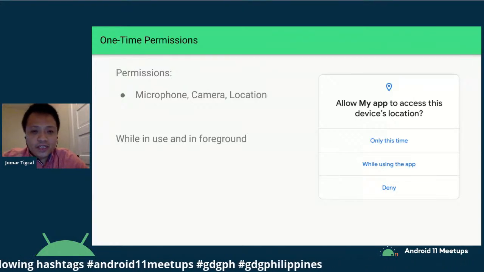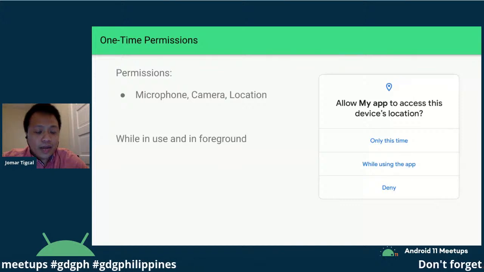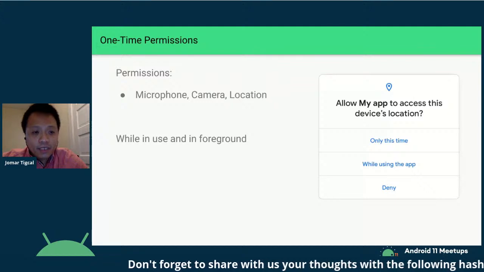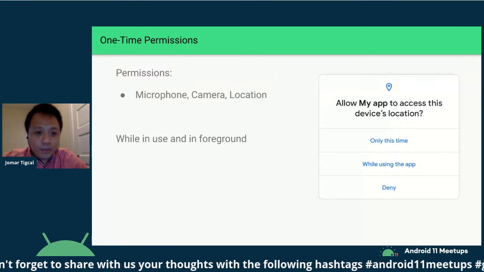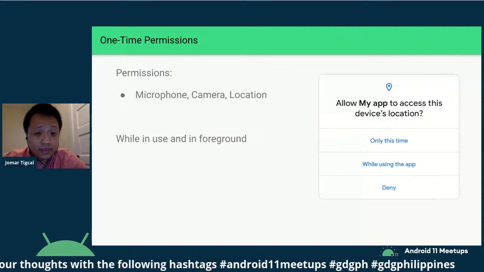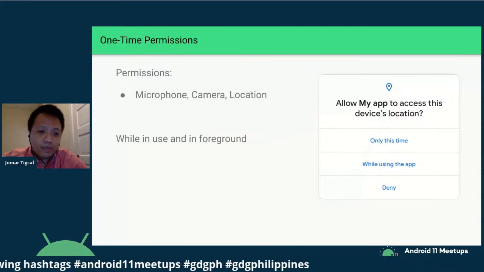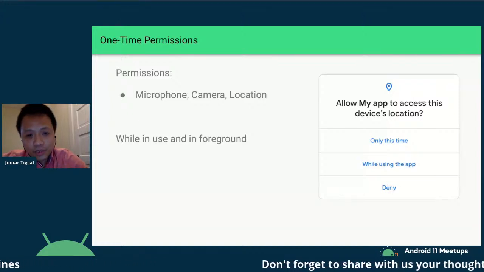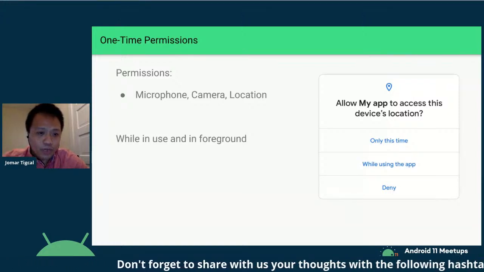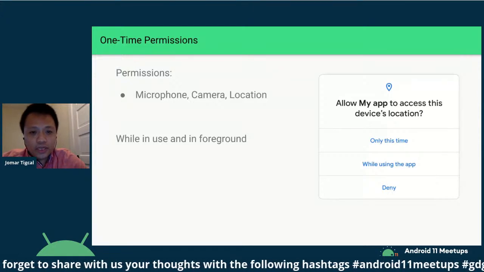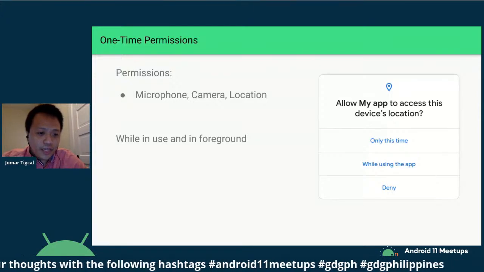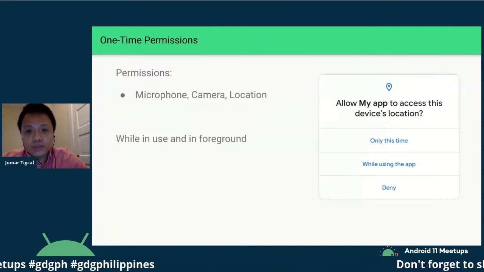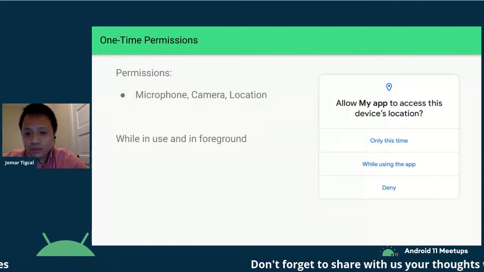Then after that, if you need to access the camera again, you ask again. It happens while the app is in use and in the foreground. There's a certain amount of time that when you go to the background or go to another app, it's still going to retain that permission. But when you close it and then reopen it, or after days or so, you would need to request the permission again.